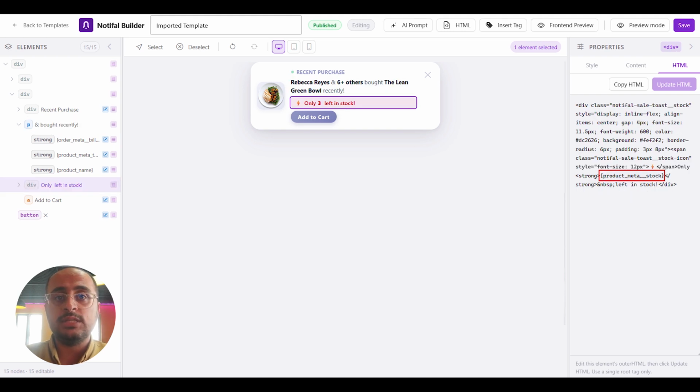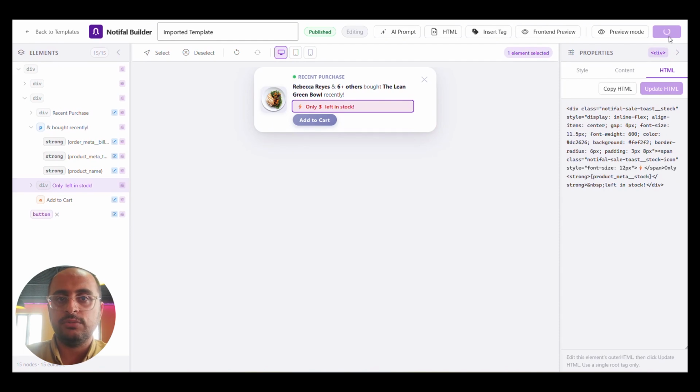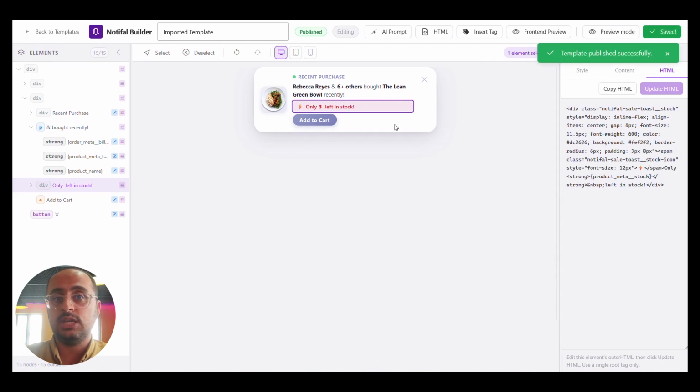Okay, if you want to add a stock urgency, this is powerful. Something like order meta billing first name, product meta total sales order about this, and only product meta stock left. The right version depends on your store. How many orders you have, how many products, and your stock level. Pick what makes sense for you. Save the template and go back to the notification editor.